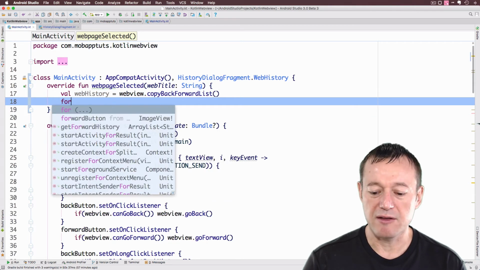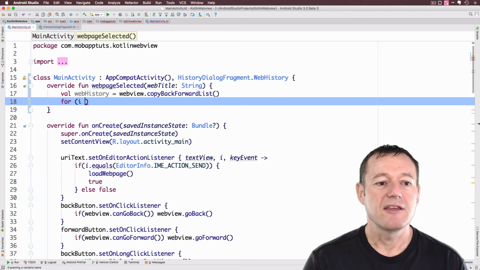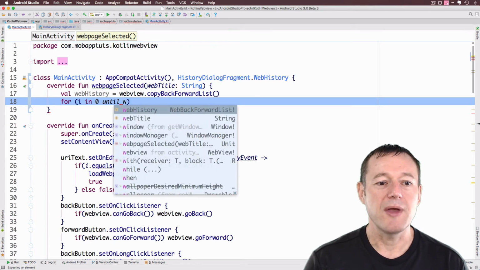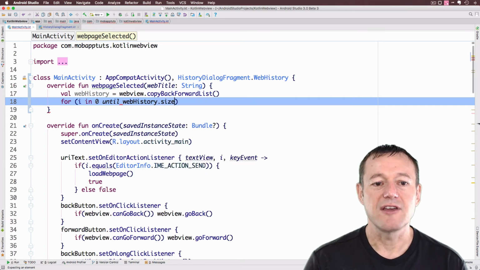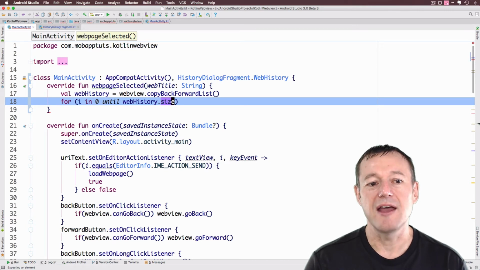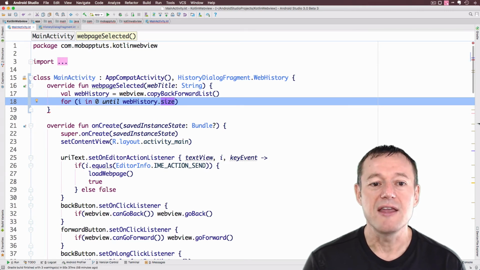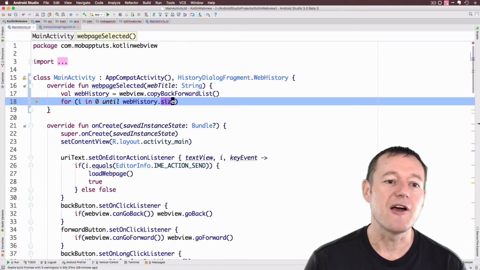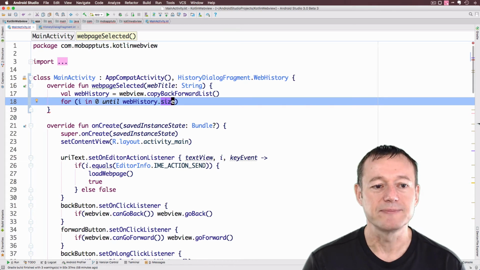Now I'm going to set up a range for that, very similar to what we've done in previous tutorials. Start off from zero until, so we leave out the end element, and now call our web history and the size of the web history. So we can now traverse through our array. What we want to do is check the web titles in our array to see if they match the one that's been returned from the dialog fragment.